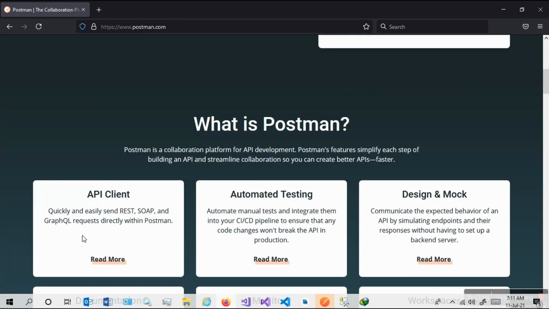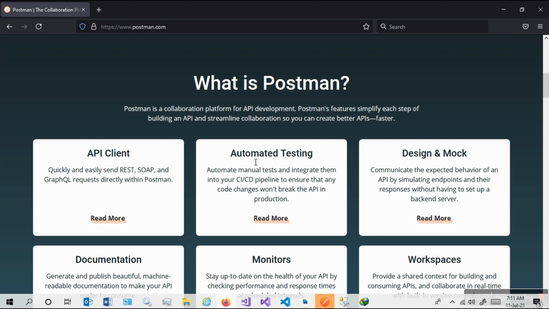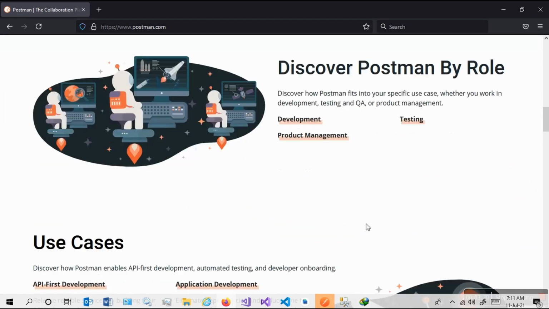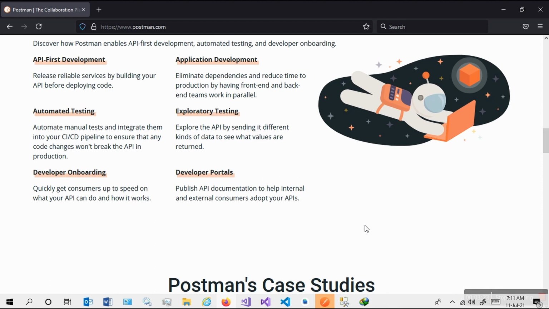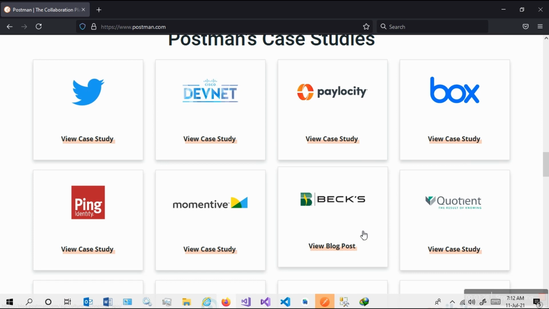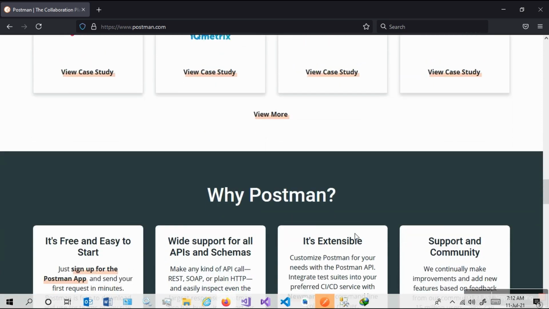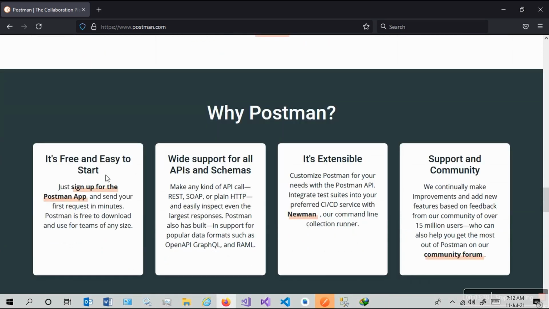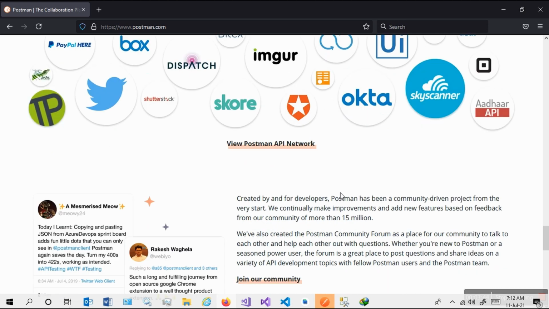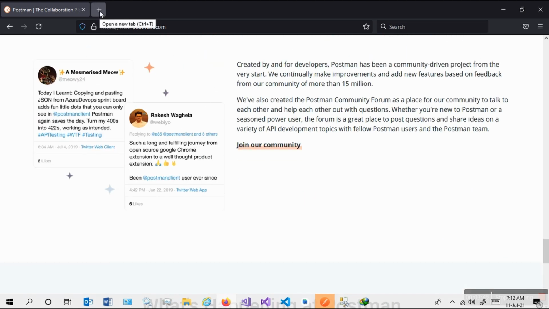What can we read here? API client, automated testing. I haven't tried this. Design mark. Well, I don't know what it does. Documentation, yes. Monitors, workspaces, here the use cases. Postman case studies. Oh, Twitter is on the list. Cisco's on the list. How do we know that these companies are on the list? Doesn't matter. Okay, it's free and easy to start. It's extensible. Okay, now I think we are done with Postman. All right, so that's Postman, right?